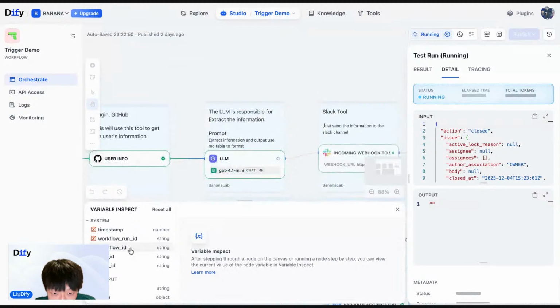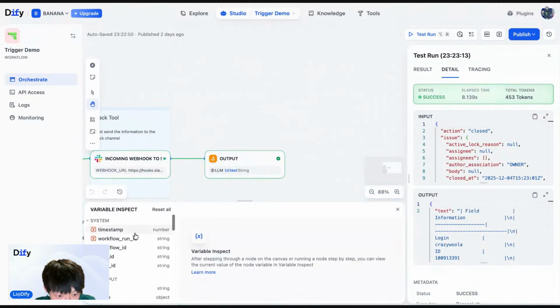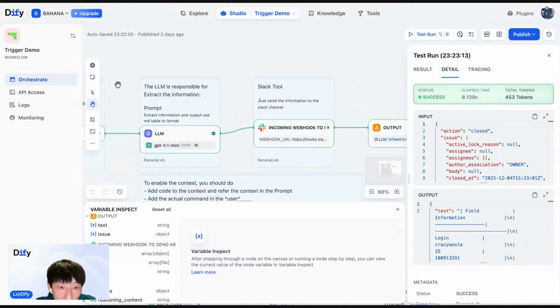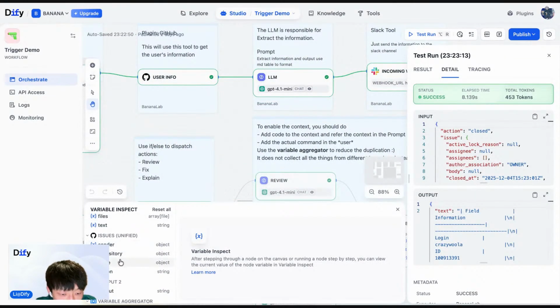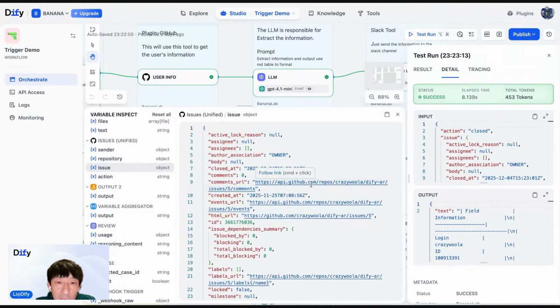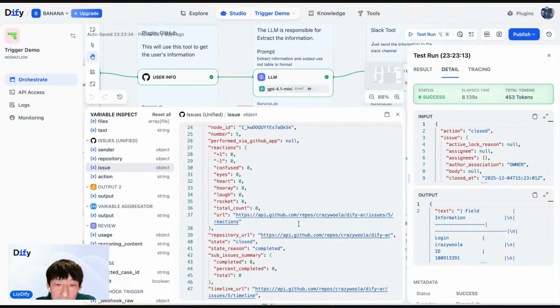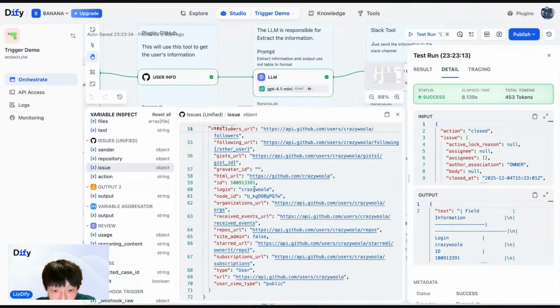Yeah, it's coming. As you can see, the data flows within the nodes. Let's see the first one. As you can see here, we can receive lots of data in this event. And what we want is the user's name, which should be here. Yeah, this one, the login is Crazy Ula, which is my GitHub name.